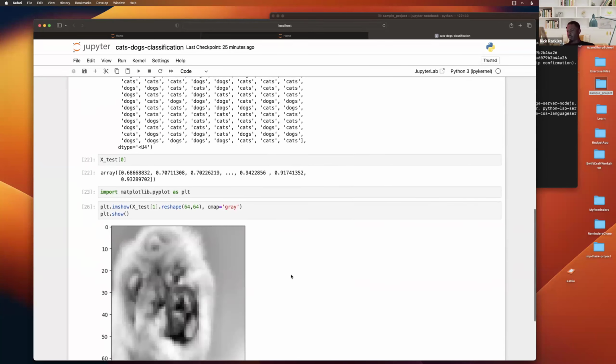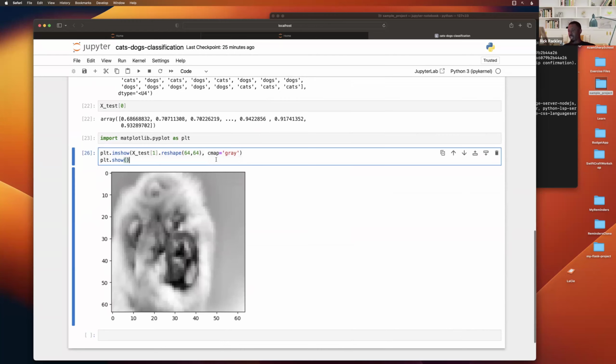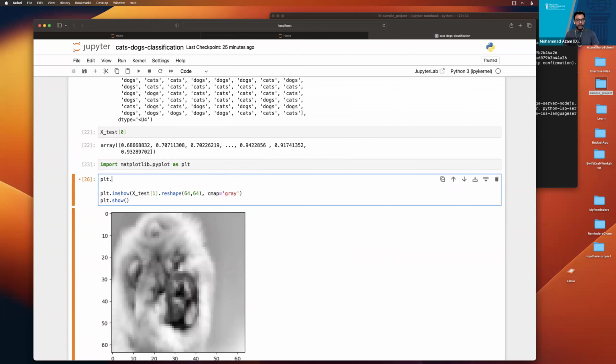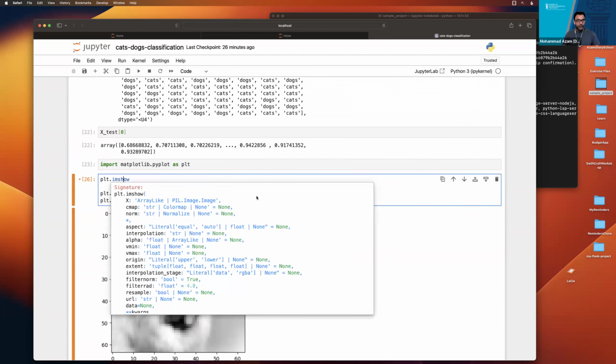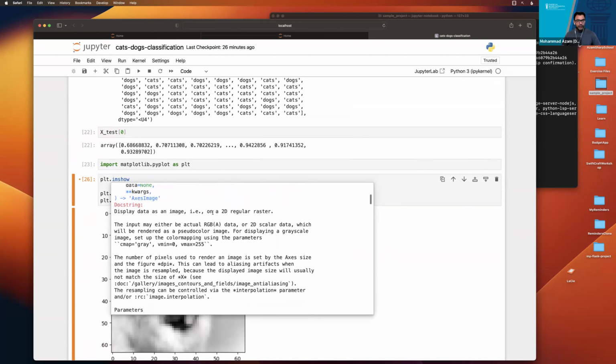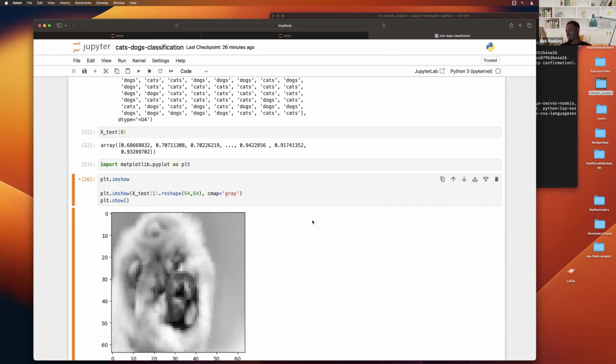Can you explain the reshape again, as to why we have to reshape it? Yes. If we look at this plt.imshow, let's see what it actually takes in. imshow takes in an array-like image. It basically works on a two-dimensional image, not a one-dimensional one. It's because we flattened it before. Yeah, because we flatten it.